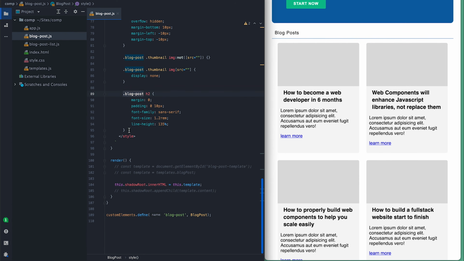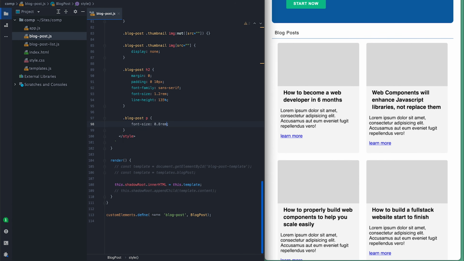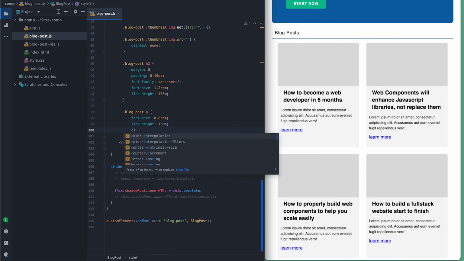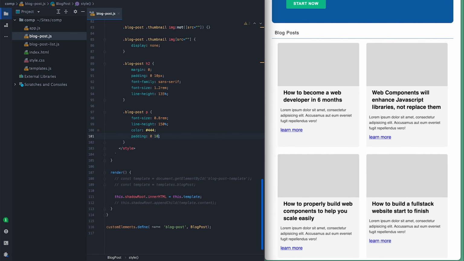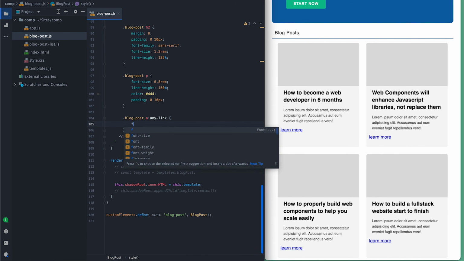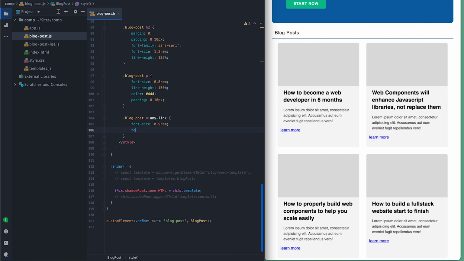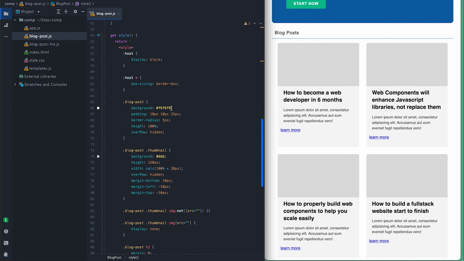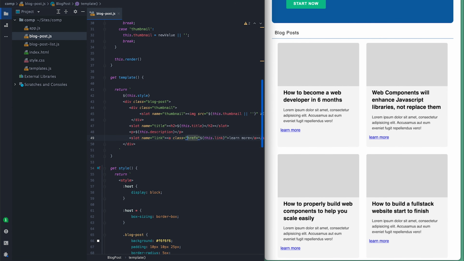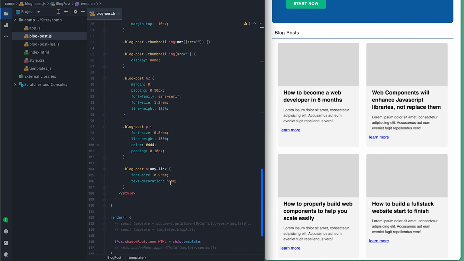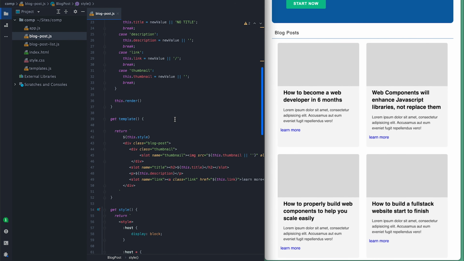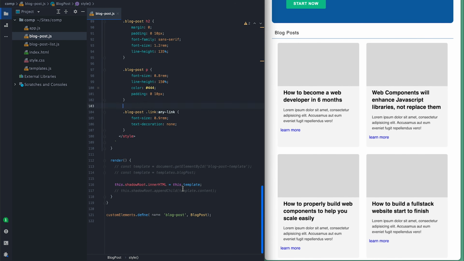Now for the paragraph, I'll make it 80% of the base font size, 150% line height, dark gray color, and 10 pixels left and right padding. For the link, 90% base font size and remove text decoration. Since this is slotted, I'll make sure to only target this default link and not one provided to be used in the slot. So I'll class it and use that class to style it instead.